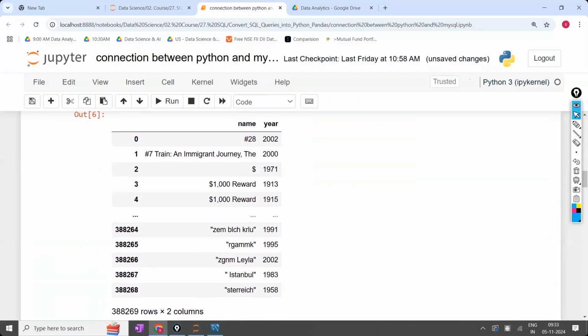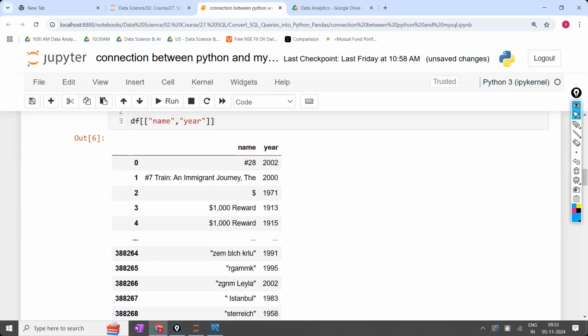Now, is writing that query easy, or is writing this pandas code easy? Whichever you feel is easy, that is the best option. The choice is yours. You can choose as per your choice.